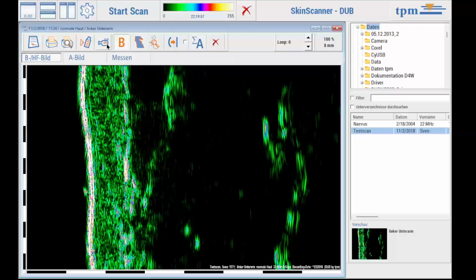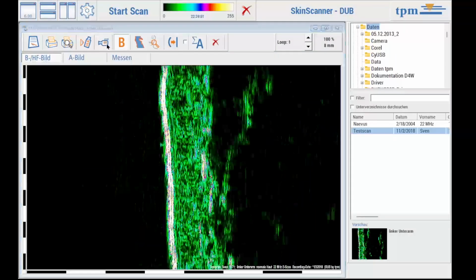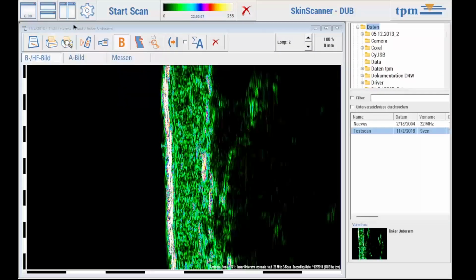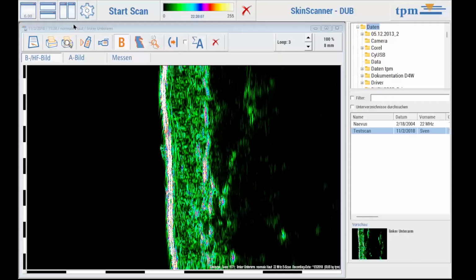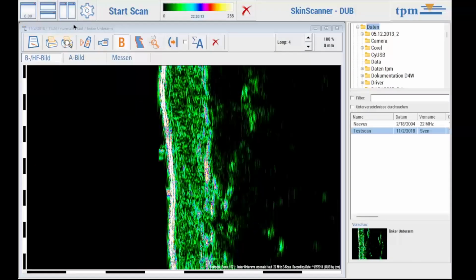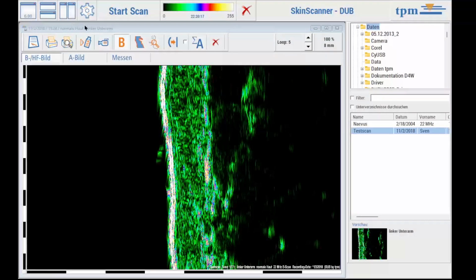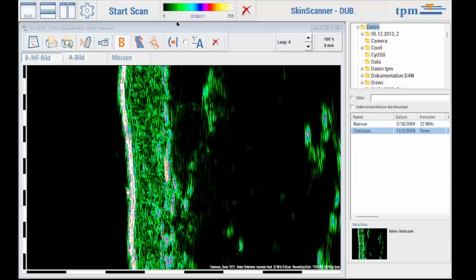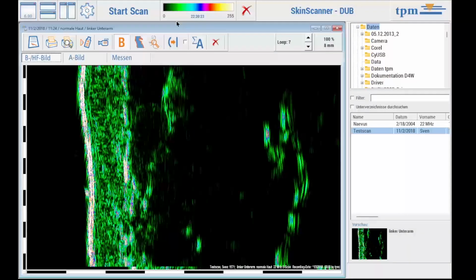One field further, you have the scan loop. Here you can select individual images from the scan. If, for example, you have slipped a little at the end of the scan, you can go back in the images and pick out the one that is optimal for you. How many images are saved depends on how long you have made the ultrasound scan. The B stands for B scan for the image you are currently seeing.